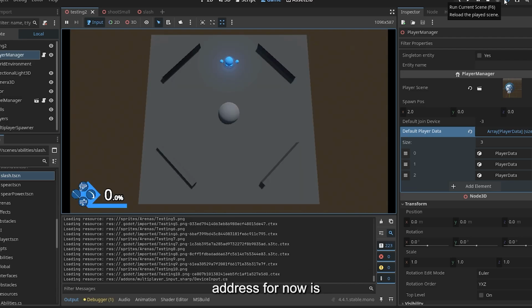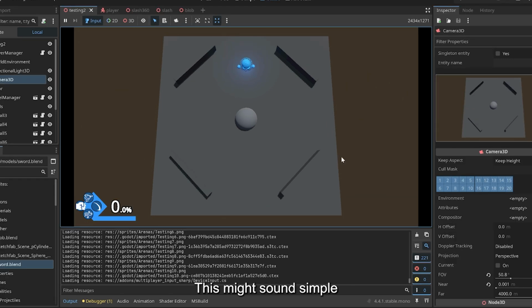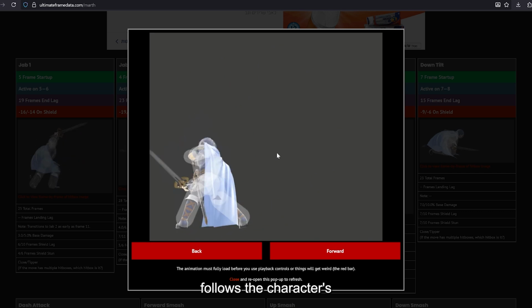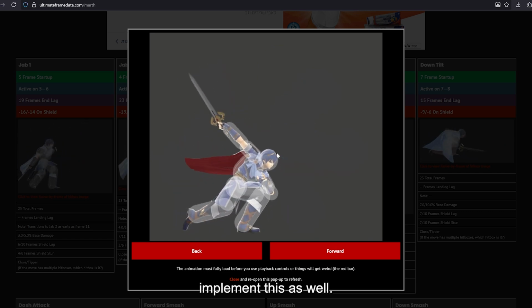The last part I want to adjust for now is syncing the new player model to the existing attacks. This might sound simple in concept, but it was not at all easy. Looking at Smash Bros. frame data, the attack follows the character's weapons, so I needed to implement this as well.